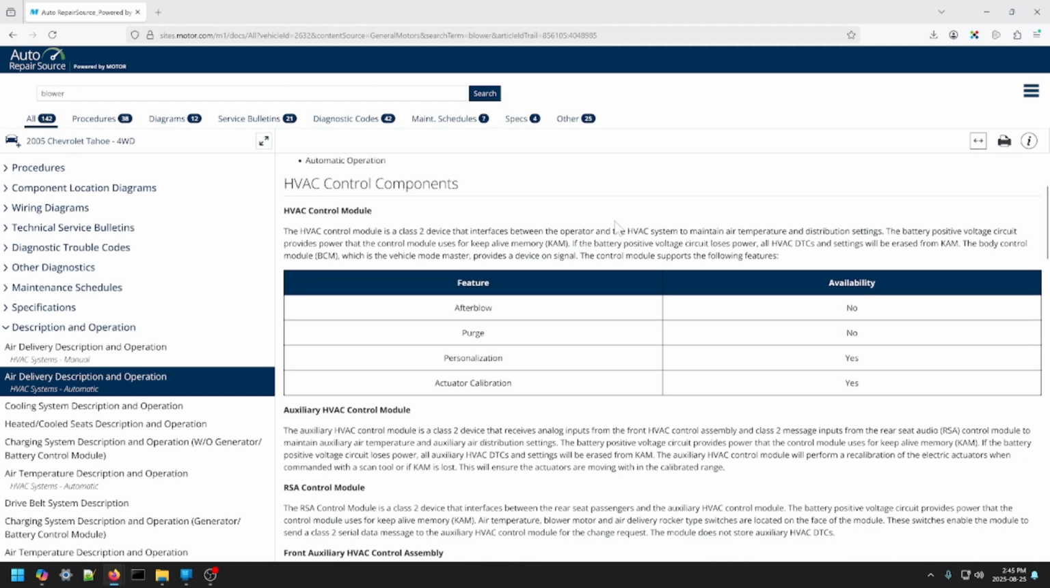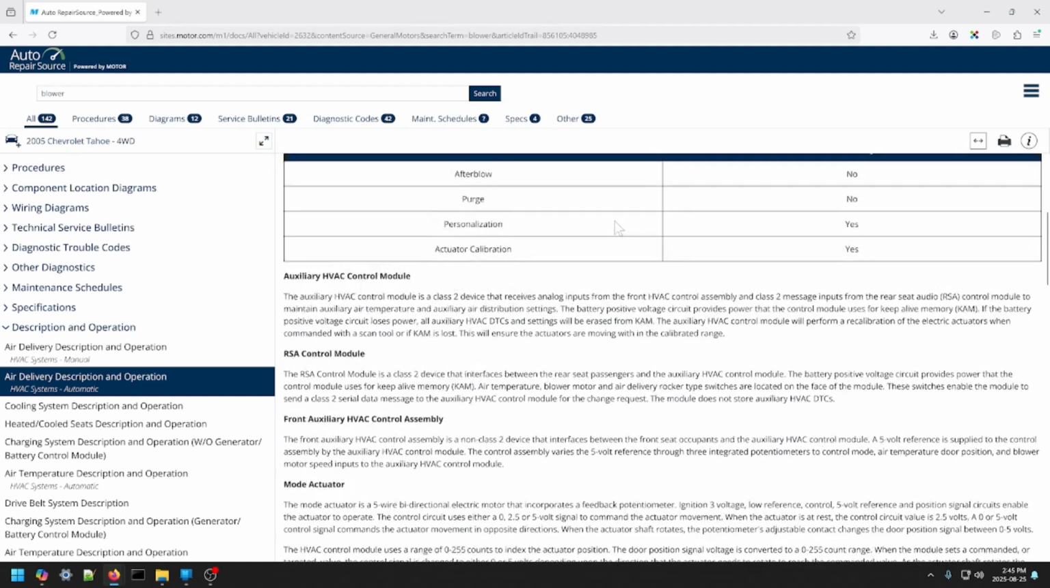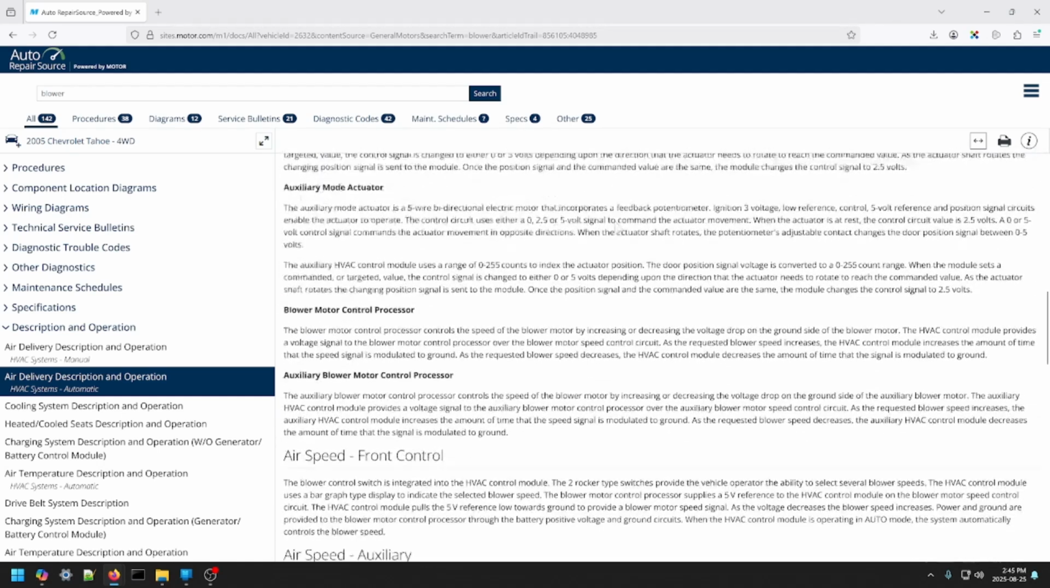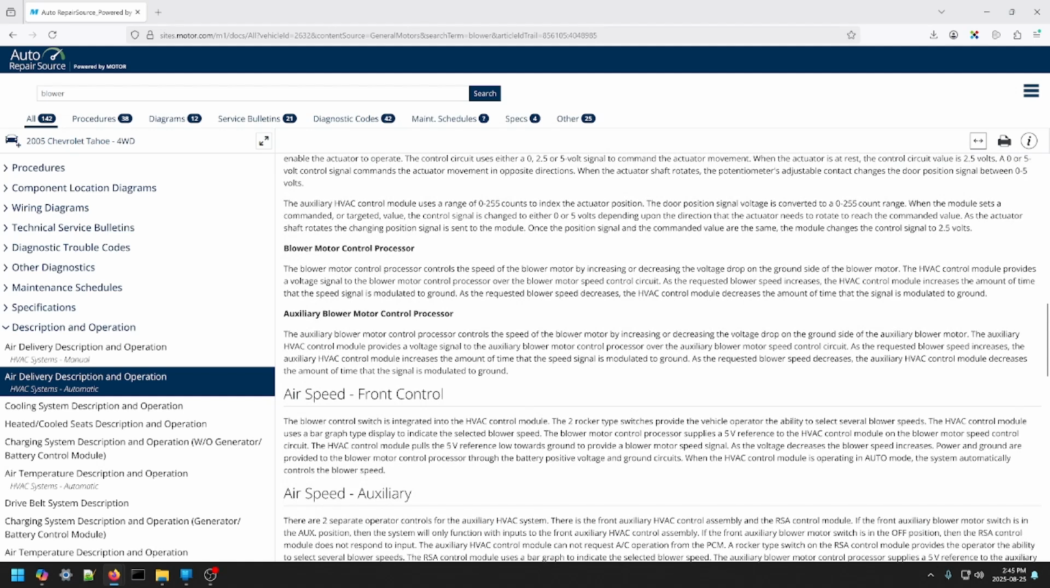So in my case, I read through here and I discovered that there's a blower motor control processor which controls the speed, and an HVAC control module which sends a signal to it to tell it how the speed is adjusted. So I'm like, okay, well, that's useful information, right? We've got the HVAC controller sending a signal to the blower motor controller, which changes the voltage on the blower motor.